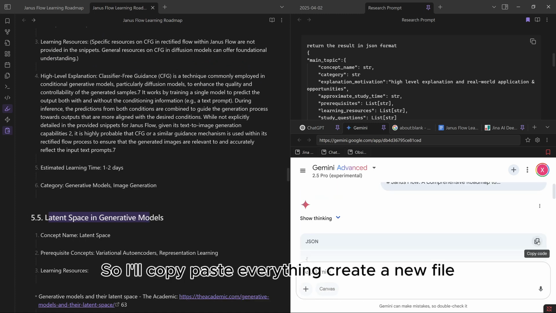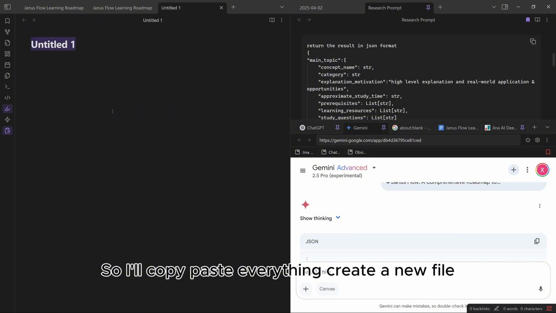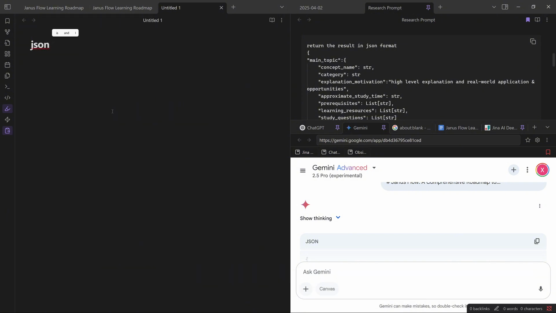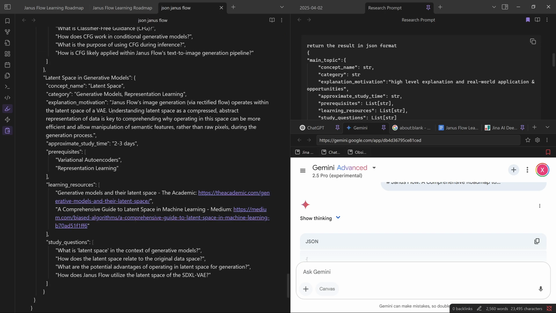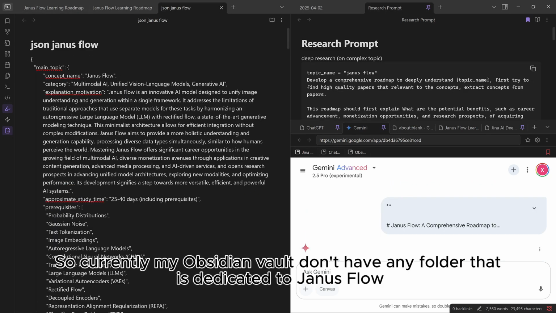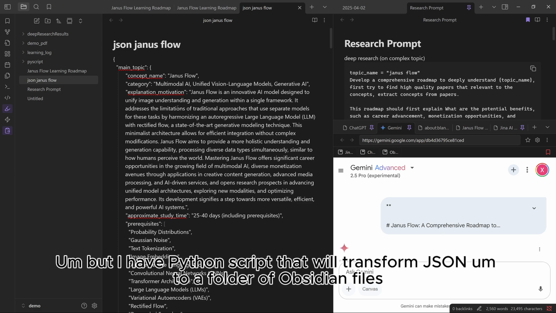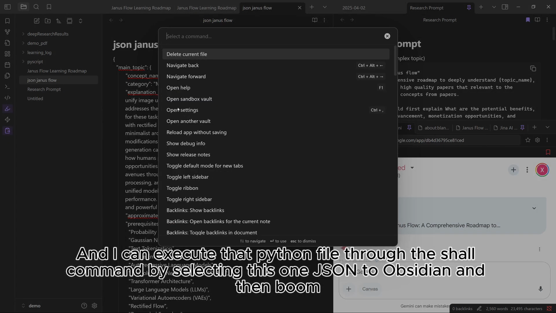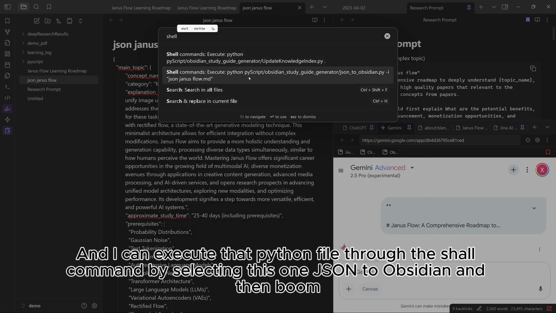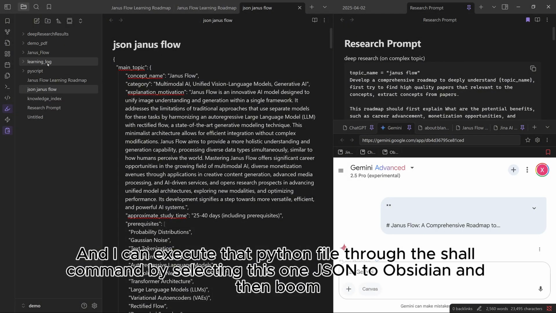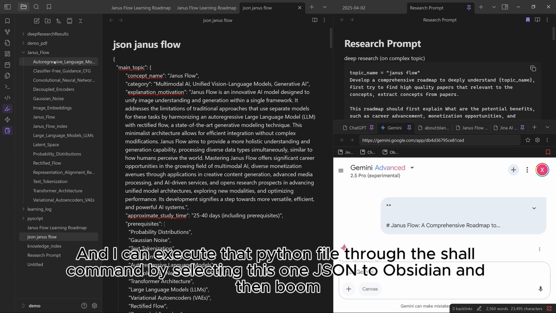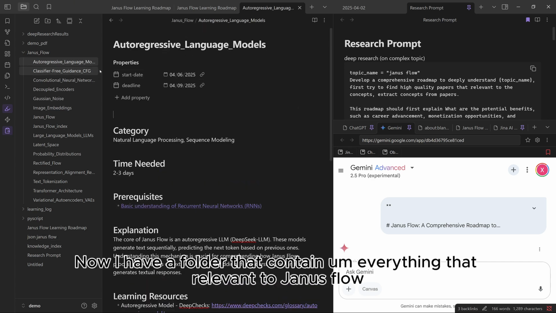So I'll copy paste everything, create a new file, and paste it. Currently, my Obsidian vault doesn't have any folder dedicated to JanusFlow. But I have a Python script that will transform JSON to a folder of Obsidian files. I can execute that Python file through the shell command by selecting this one, JSON to Obsidian. And then boom. Now I have a folder that contains everything relevant to JanusFlow.